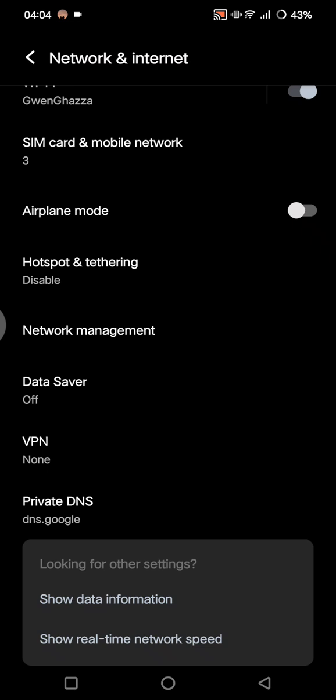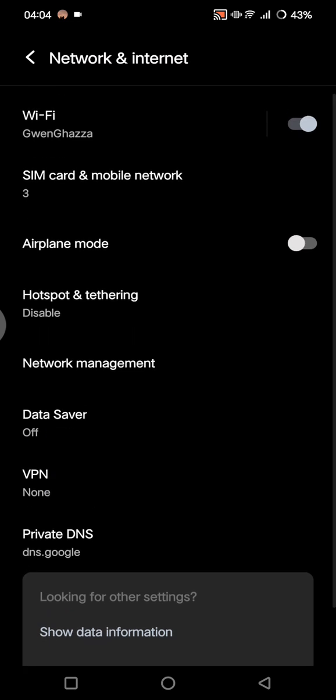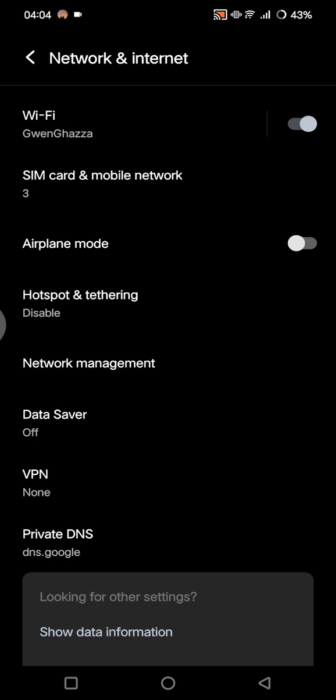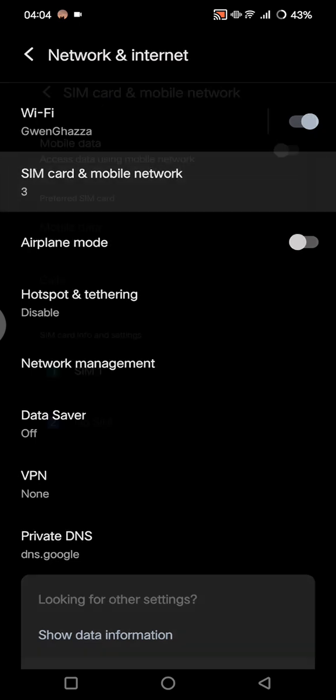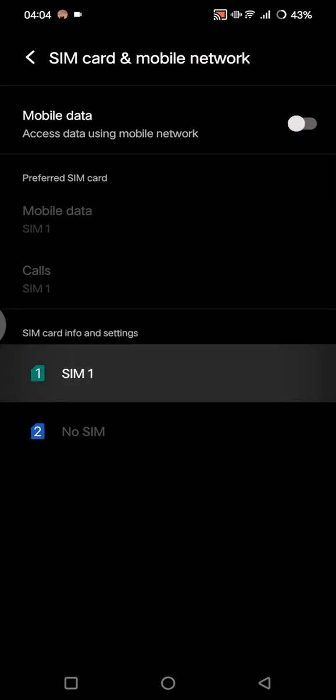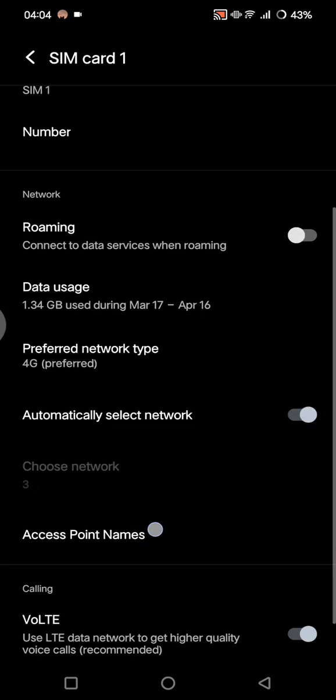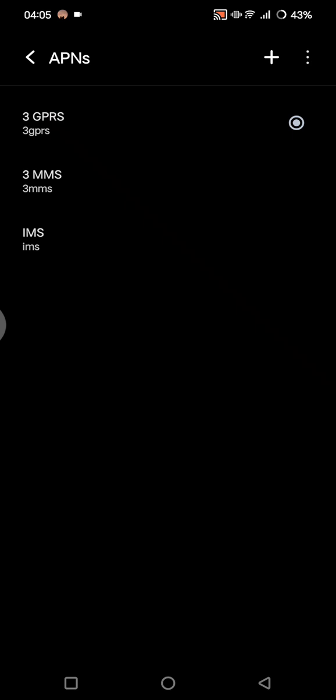So changing your APN setting can boost mobile internet speed. Here, still on the mobile network options, you can just find the APN settings. So go to the mobile network, click on the SIM card that you use and find this one, access point names. Click on it and then select your current APN to create a new one.